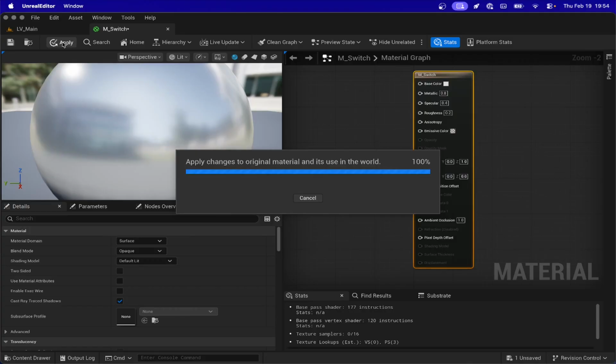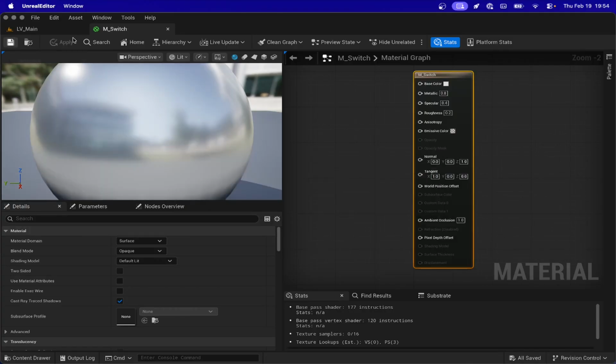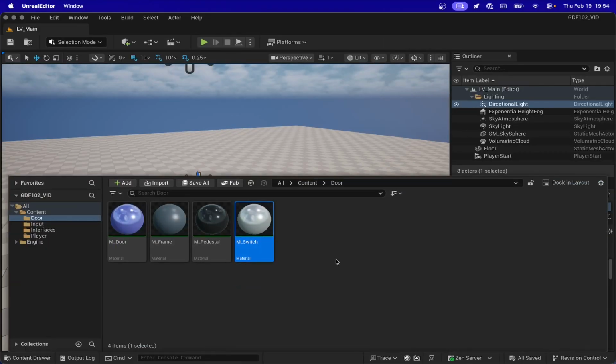Now that we have all of the materials we need, let's also create the 4 blueprints we will be building. All of these blueprints will inherit from the actor class. Create one blueprint called BP door, one called BP key, one called BP switch, and one called BP lock.